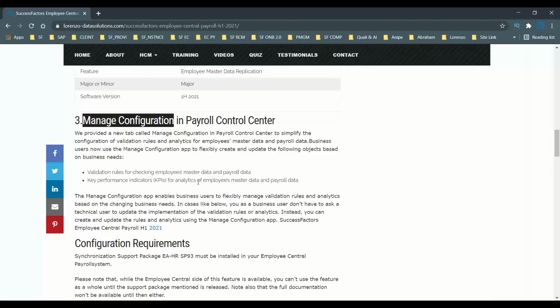There is a tab that will be available from H1 2021, and directly from there you can check employee master data, payroll data, and key performance indicators, KPIs, that show the statistical information about the master data, payroll data, or time data, timesheet data, directly within manage business configuration.